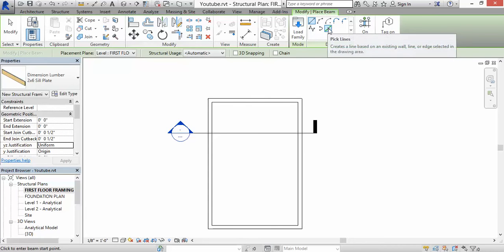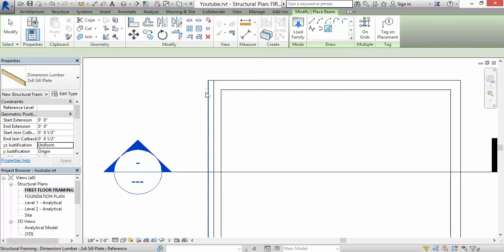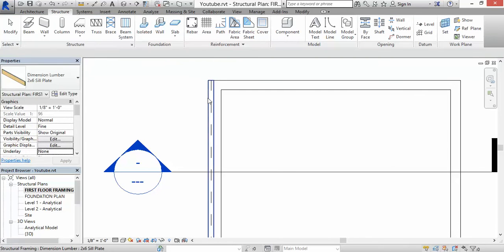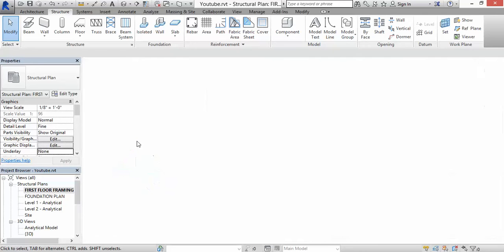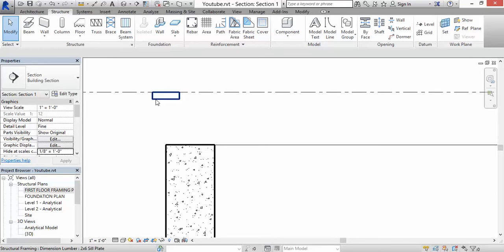And now I could place my sill plate. So click on pick lines. I'm gonna pick this line right here. I have my sill plate, but I don't like the way I'm viewing it because I can't see it. So detail level, I want it to be fine. Okay, now I have my sill plate here. Let's actually go to the section, and you're gonna see what happened. The sill plate is up here now. I don't want that.